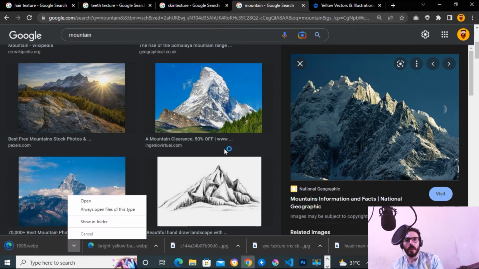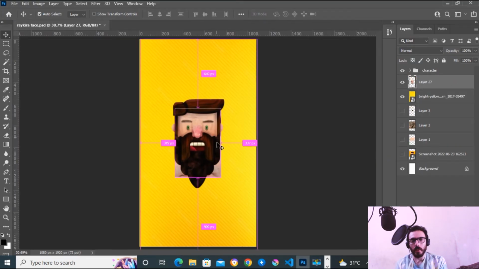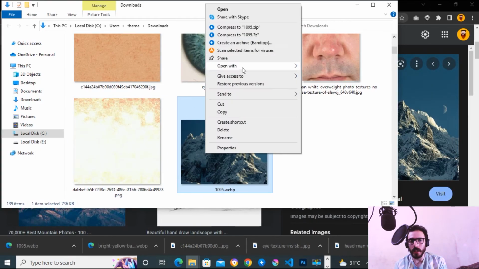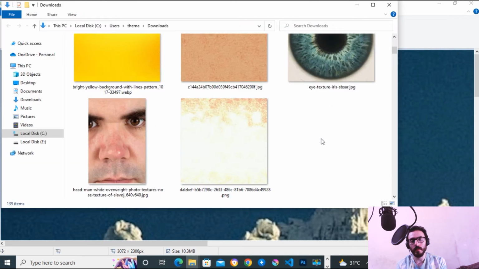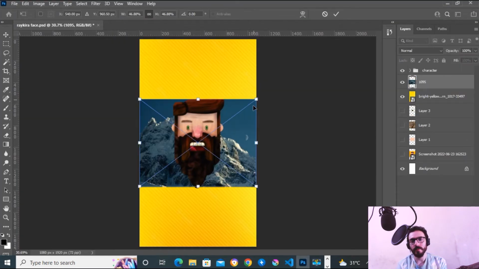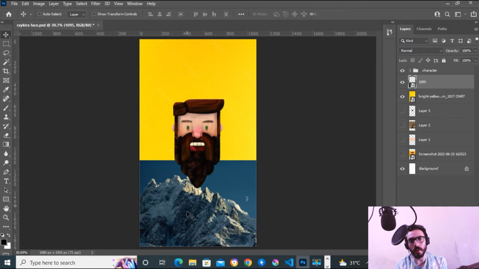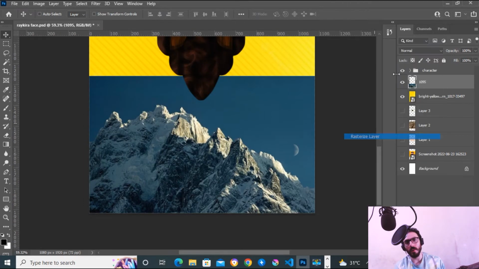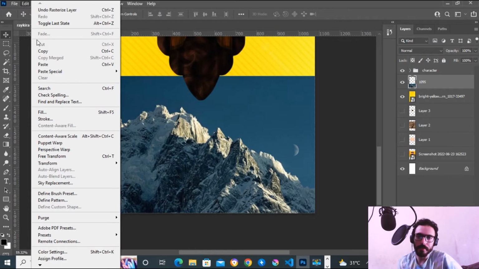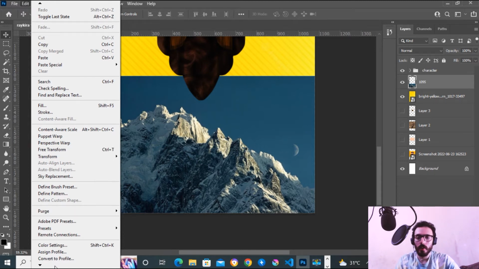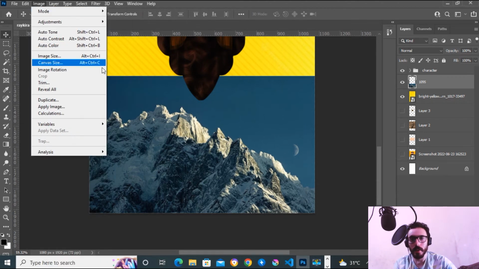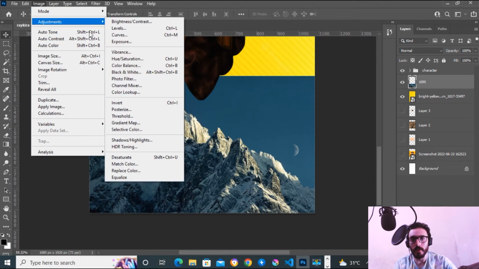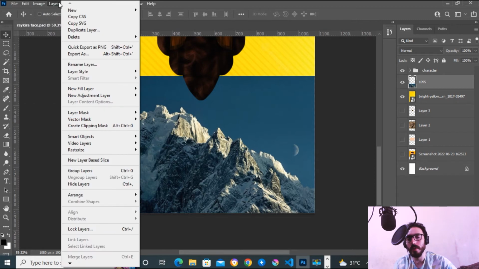Now I need to add some details. I don't have anything in mind to add for the minute. So yes, I'm using the Paint software to just change to PNG. It's easier and faster than using some other software or online software.